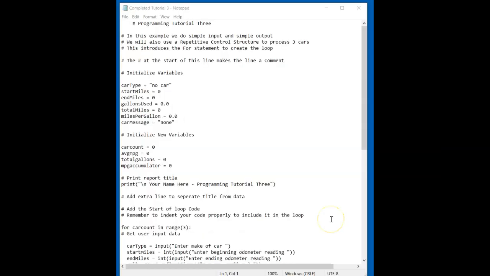Okay, so I've loaded the tutorial 3, the complete program, so you can take a look at it here. Starting at the top, you notice that we initialize variables just like you've done in the past. And then we have some new variables that we're initializing. One is the car count, because we have to keep track of the number of cars that we process. And we have an average miles per gallon. This is the total at the end that's going to let us know what the fleet average was. And then we've got an accumulator for total gallons, and then we have a miles per gallon accumulator. So those are the new variables in the program.